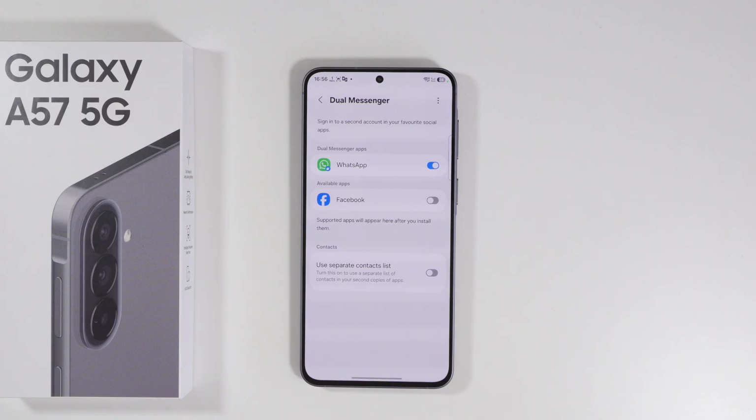Unfortunately, while this option allows you to duplicate apps, it does not allow you to duplicate pretty much any app, and it only allows you to clone some social media apps such as Facebook or WhatsApp. And if you want to duplicate something that is not supported in here, then unfortunately you cannot really use this feature. However, there is a certain alternative that we can use to duplicate apps.